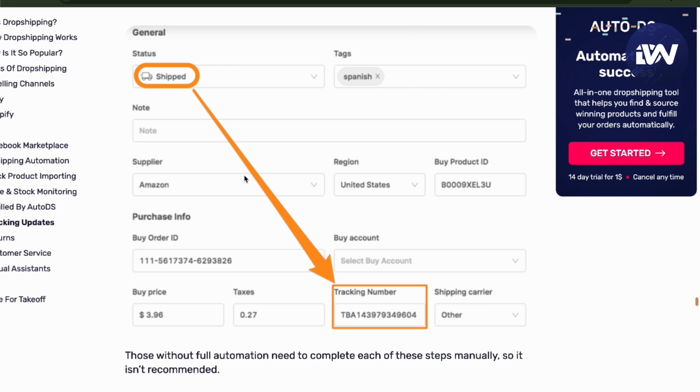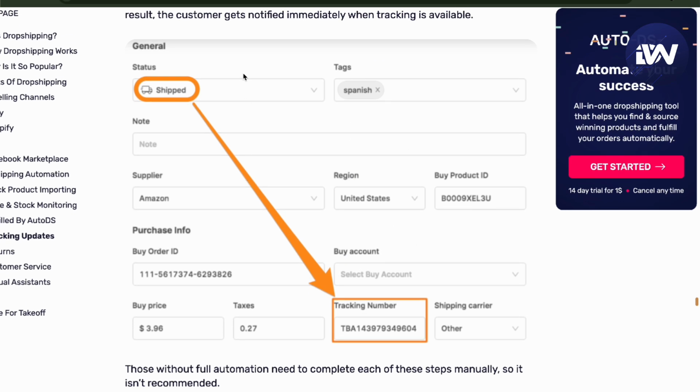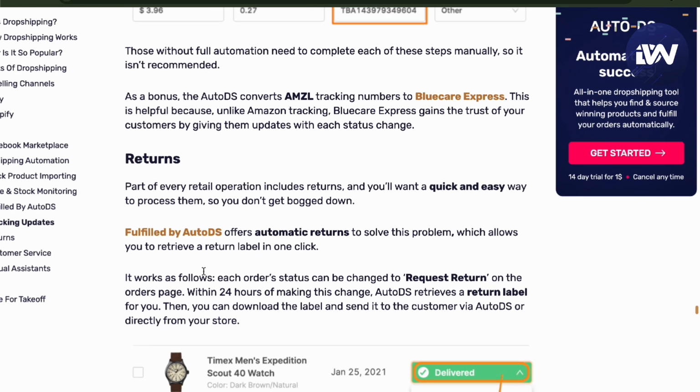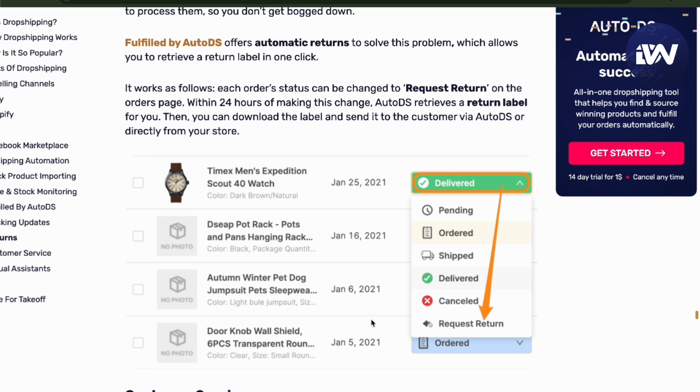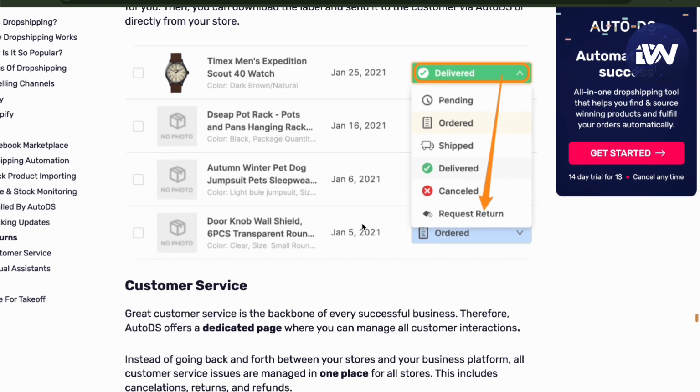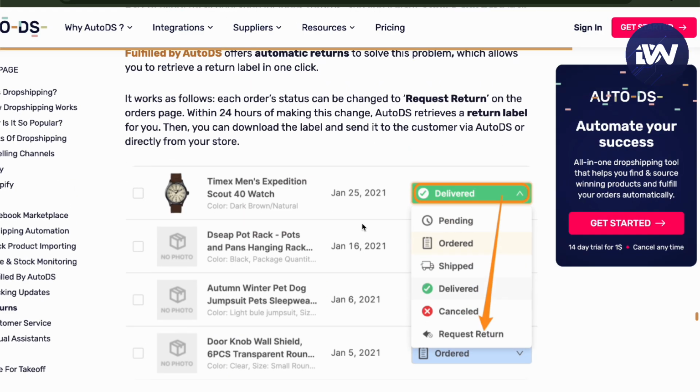AutoDS will also handle that for you. It will update the tracking by labels, of course. So you can have the tracking number, shipping, the order ID, and much more. Even returns are going to be available with AutoDS right here, with the request return right here, if you want to. And they will also do automatic returns, basically. So that's how AutoDS would run, and it's really just that simple in dropshipping.